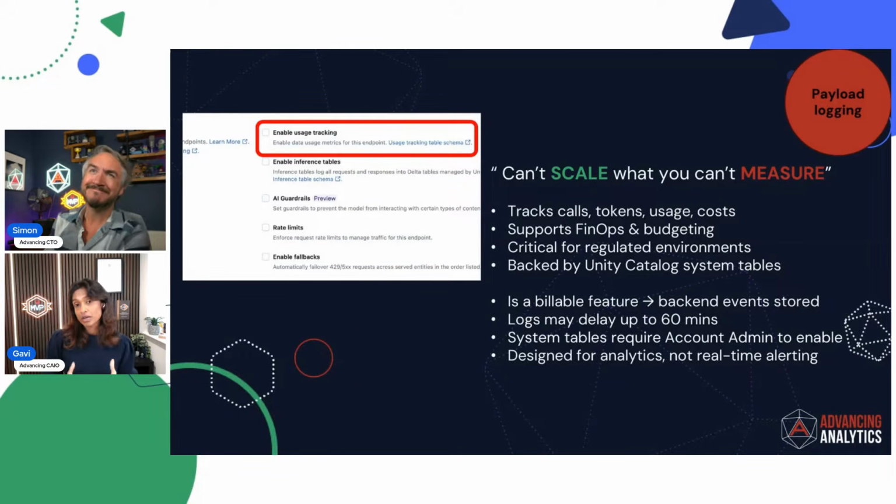Enable usage tracking comes as default, Sai, and you can't scale what you can't measure, right? So what it really does, it tracks all your calls, your tokens, your usage, and your costs. Really, really important to you as an engineer as well, like you mentioned before. And it supports FinOps and budgeting. So if you really need to understand your budget, if you really need to understand your metrics in terms of how much it's costing you in terms of the endpoint, this is really important. And like I said, right, it's enabled by default now.